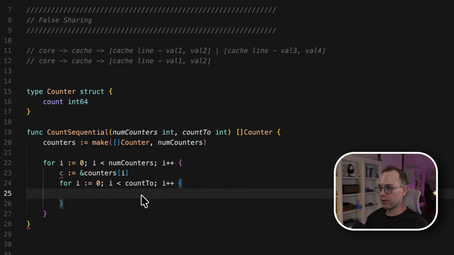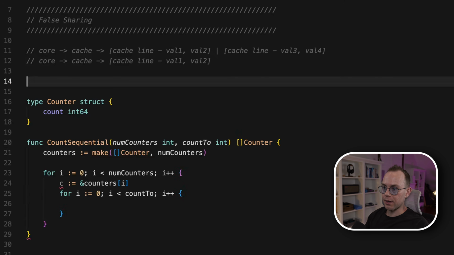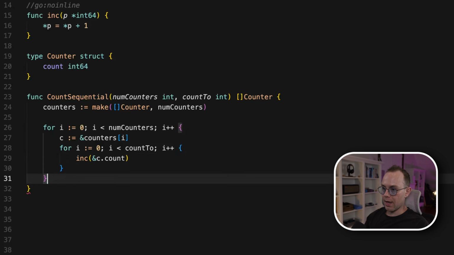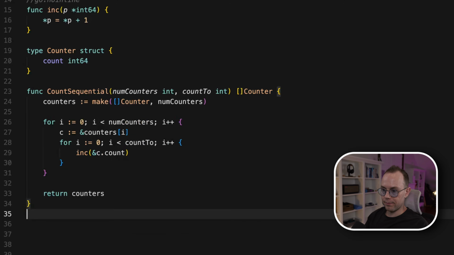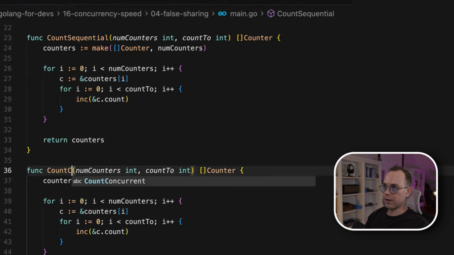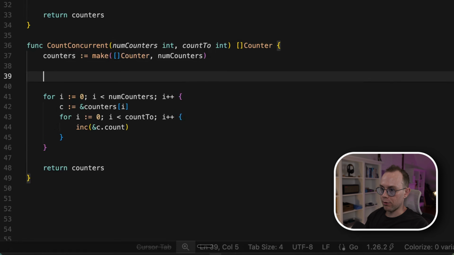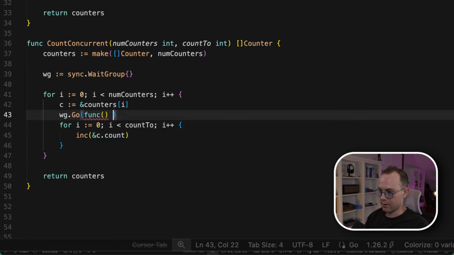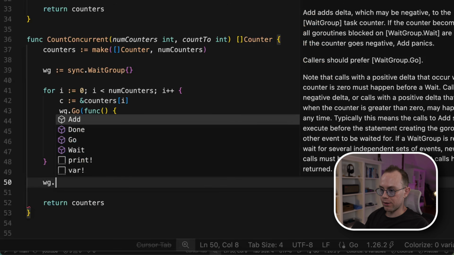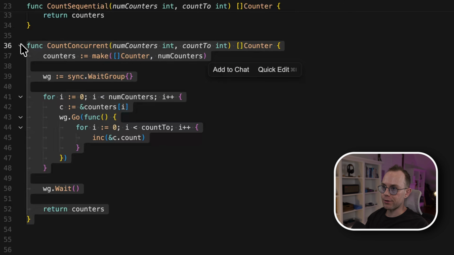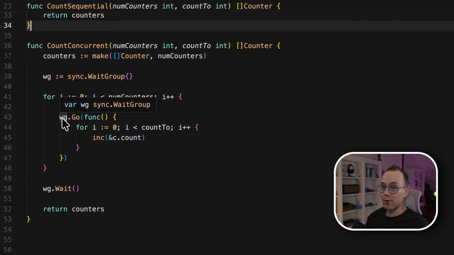And to actually do the counting, we need to do it explicitly to prevent some compiler optimizations. So I'll throw that in a quick function up here and then call that function in our loop. And last, we just return counters. So that's the sequential version. The concurrent version looks super similar. The only difference is we're going to add a wait group and count on each counter in a separate Go routine. And then we need to wait for all of the Go routines to be done. So this version should run faster than the sequential version, but we can do better.